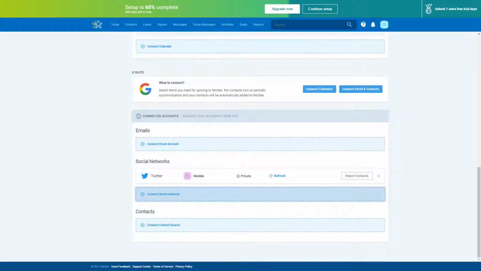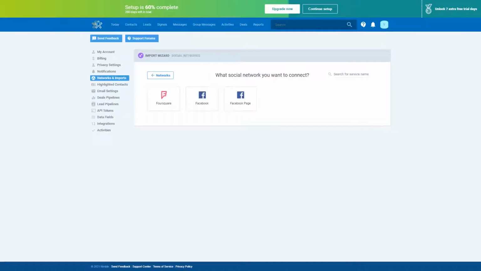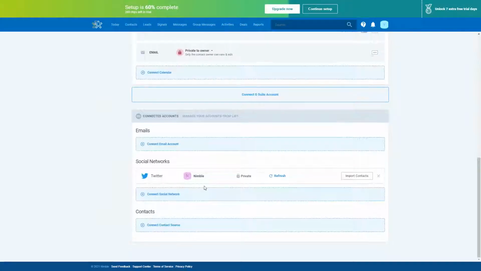The process is also very similar for your social network. As you can see, I have my Twitter account connected. You can also connect your other accounts using this button right here. Nimble directly integrates with Twitter, meaning that after you connect your Twitter account, you'll be able to see conversations you've had with your prospects and customers, or anyone that you're talking to on Twitter, directly inside Nimble together with your email conversations. I can show you what that looks like later on when we get to the contact record.